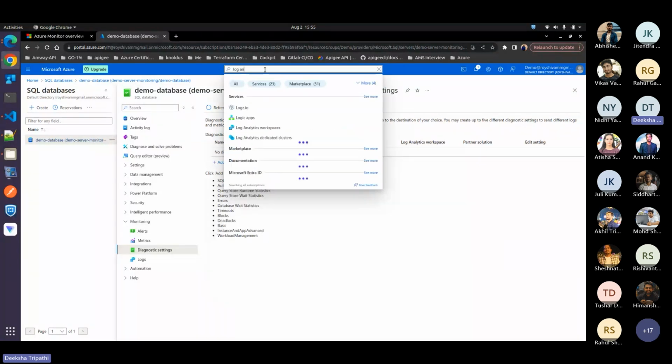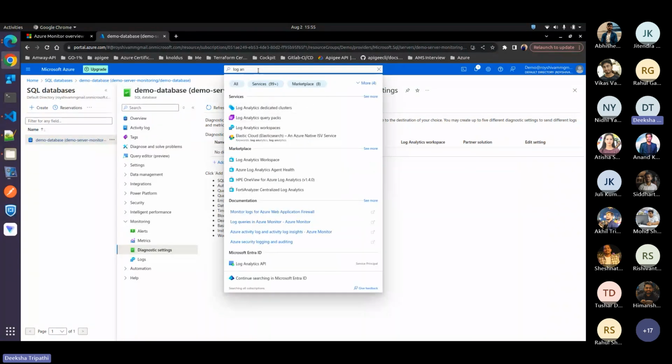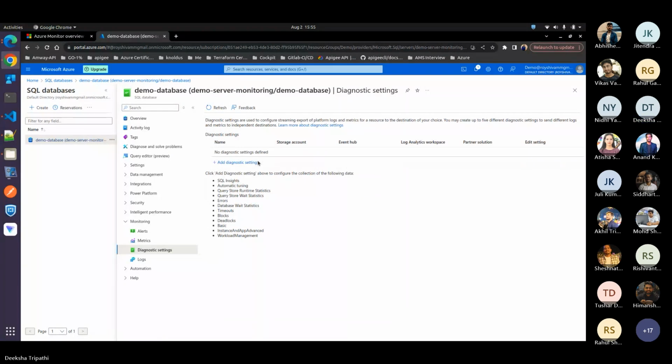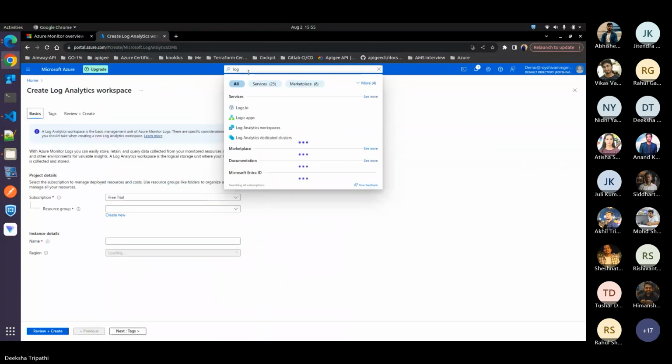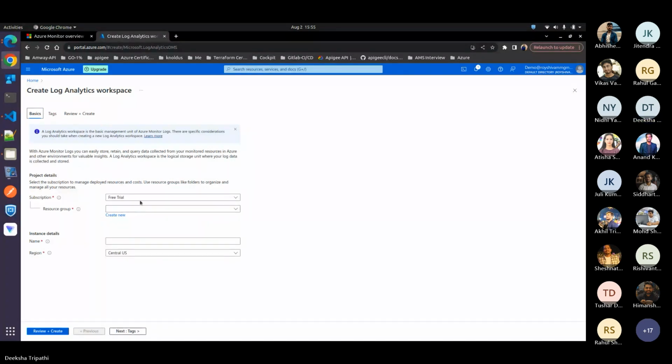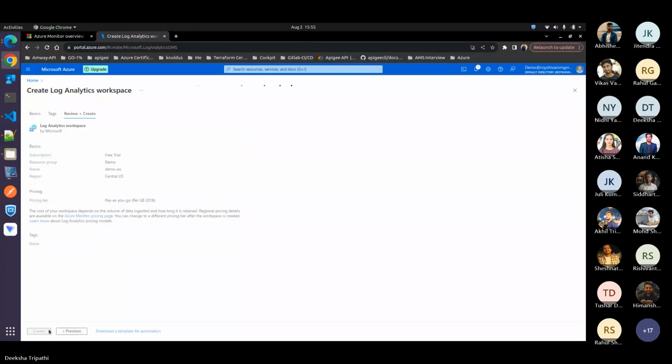So now let's create the Log Analytics workspace. You can simply search for Log Analytics. Resource group: I have already my resource group name. I have given this, and the region. It's created.